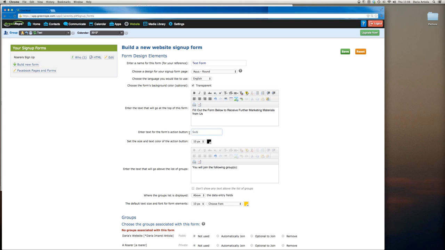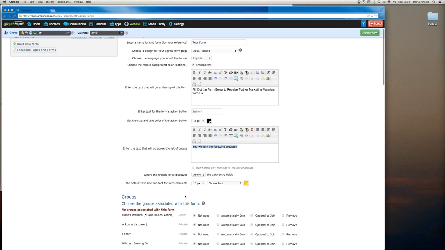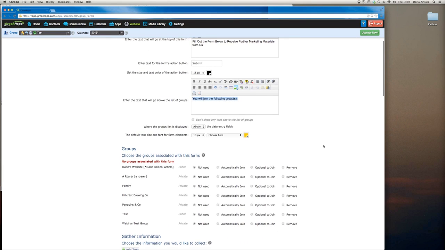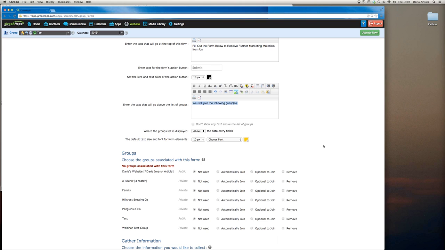So join or submit will be the call to action. Here's just the size of the text on that button that you can adjust. Here is, well, this will be explained down here, but essentially you can have the sign up form have people join multiple groups if you need, or you can make it optional for them to join groups based on areas of interest.